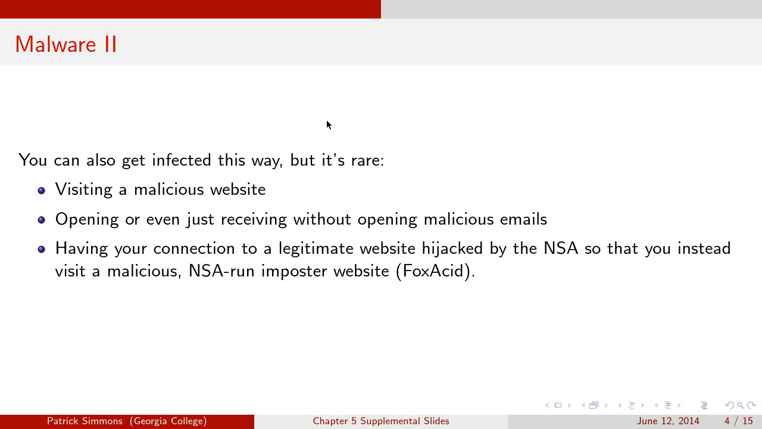If you open, or even just receive without opening, a malicious email, very rarely is that enough to infect your computer. That used to be more of an issue when email programs were not as secure as they are today. Most of the time you would have to open an infected attachment to get infected from an email these days. But historically, it was possible to just open an email and get infected that way.